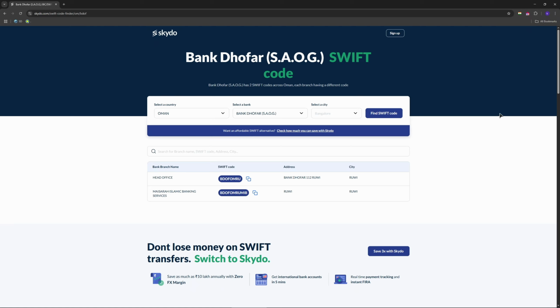Branches might tweak it, like having a different one, like this second one for Maisarah Islamic Banking, so check your specific one.